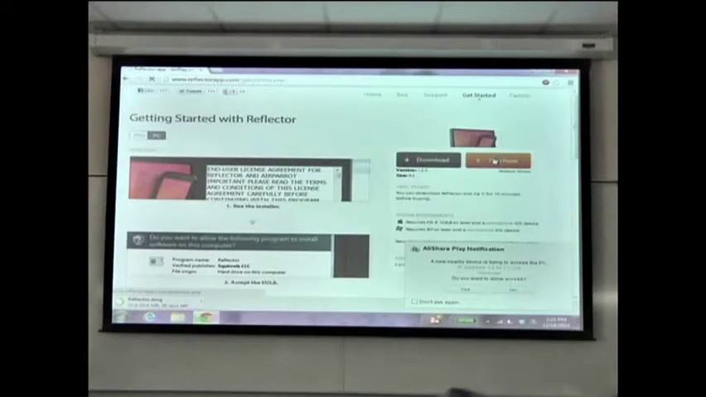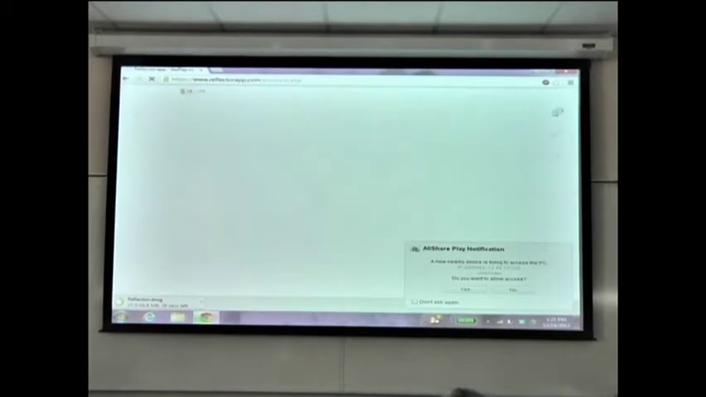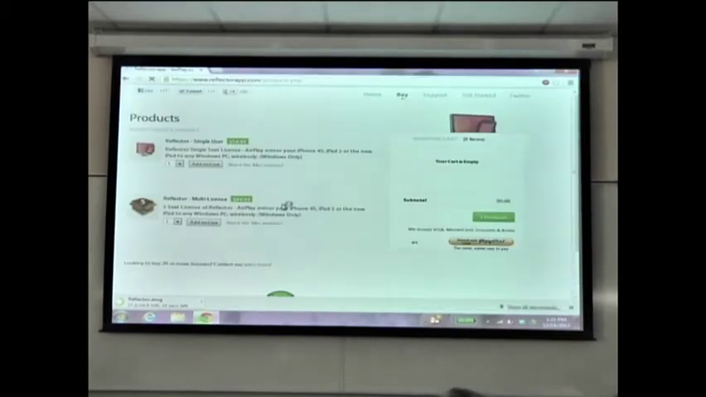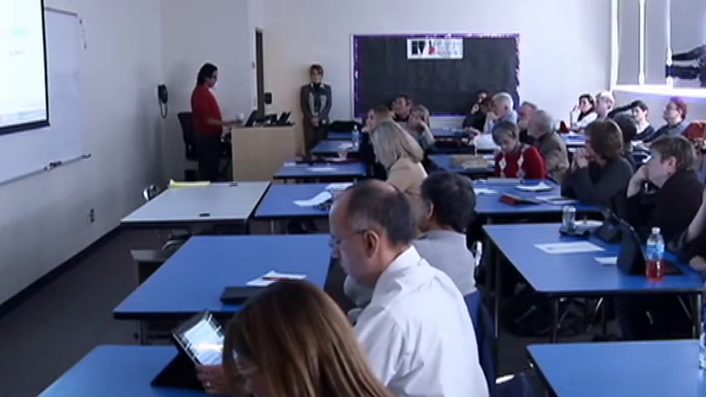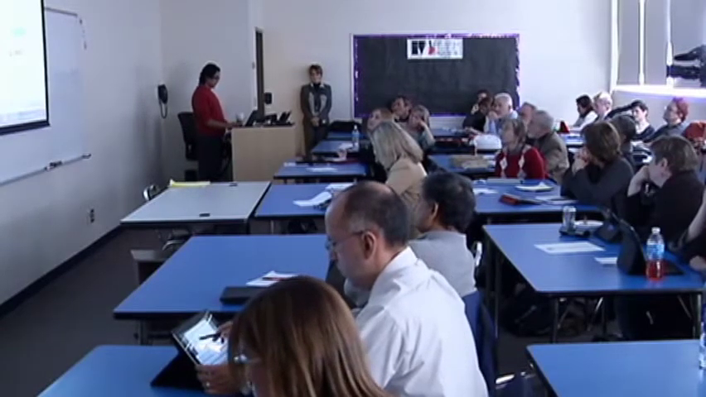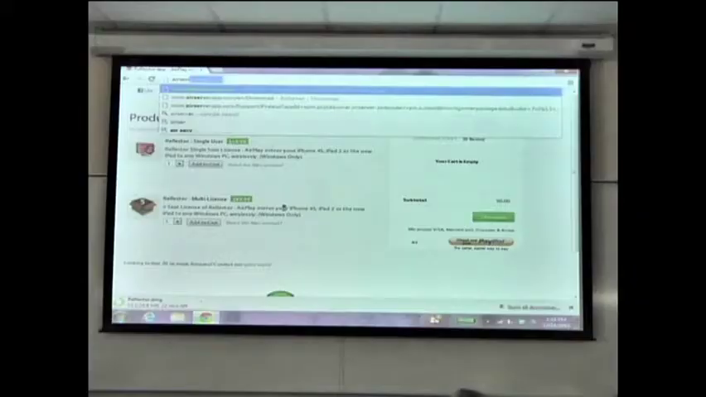Yeah. So if you click on the purchase part, single user license, $14.99, and you can install it either on Mac or PC, as I said. Also, multi-user license is $50 for 5 seats. Now, the technology that Reflector has is also available in AirServer. So airserverapp.com.